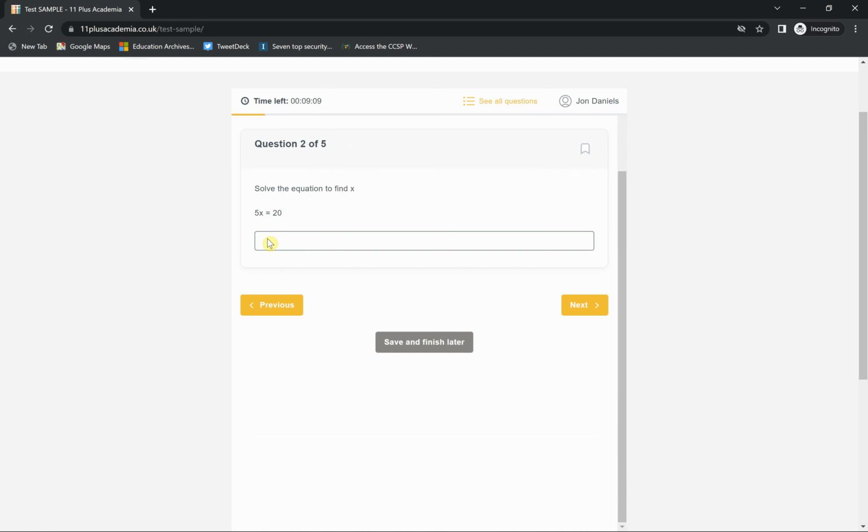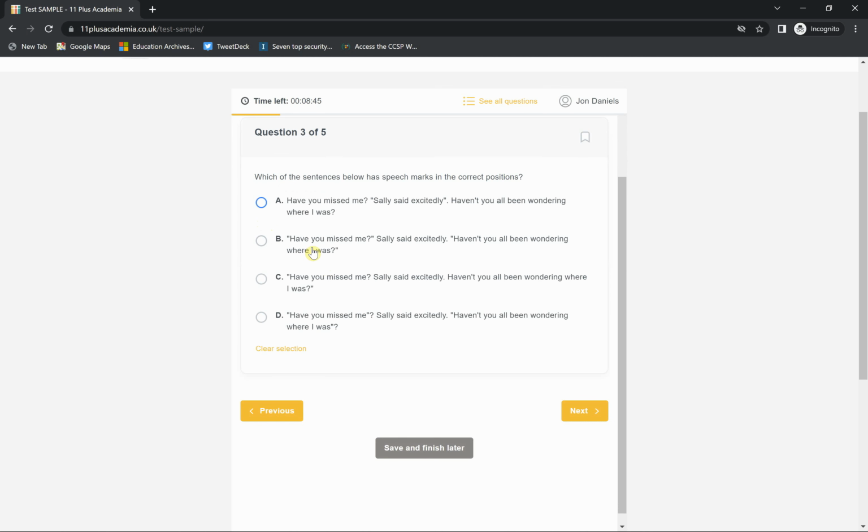Oh, this is a maths one, an algebra question. 5x equals 20, so we want to find the value of x. Let's divide each side by 5. So 5x divided by 5 is x, equals 20 divided by 5 is 4, so x equals 4. So we'll put in the answer 4. Go on to the next question.